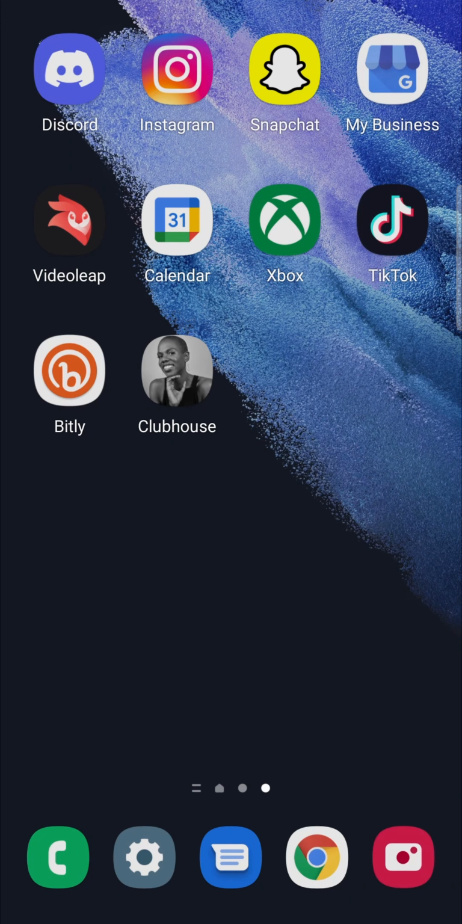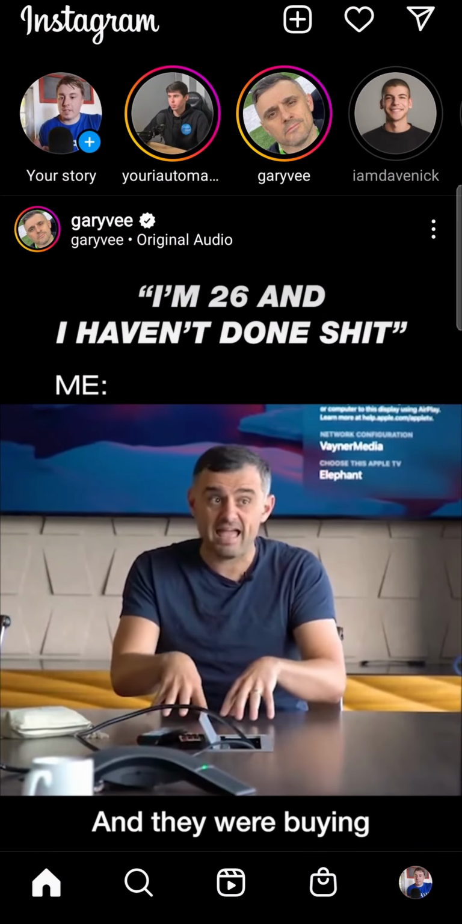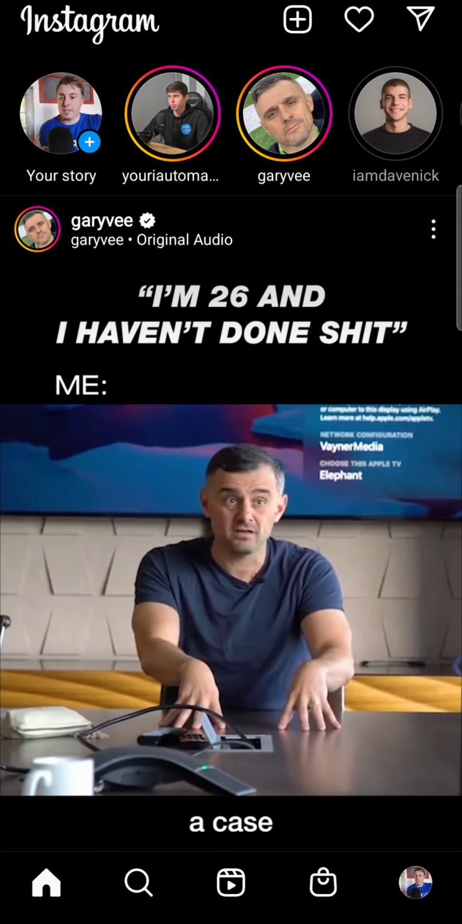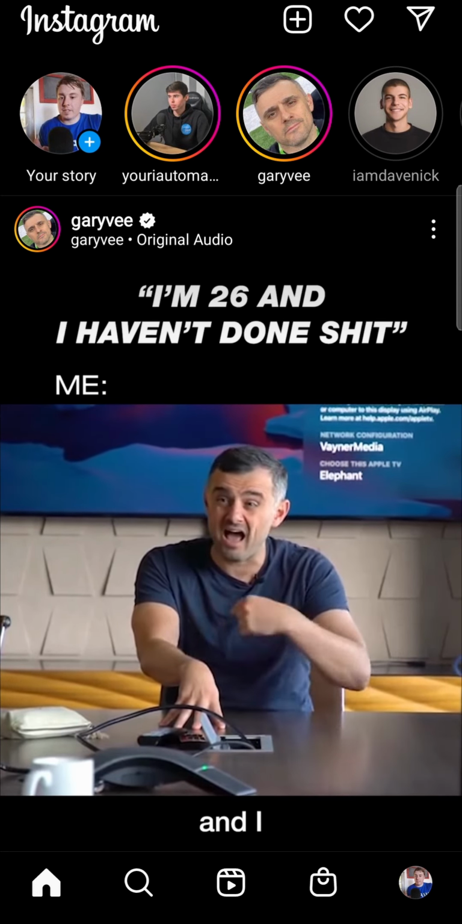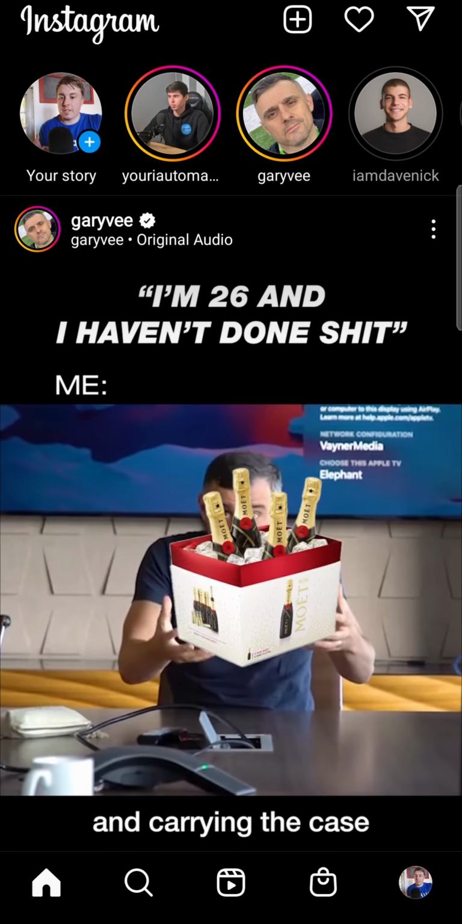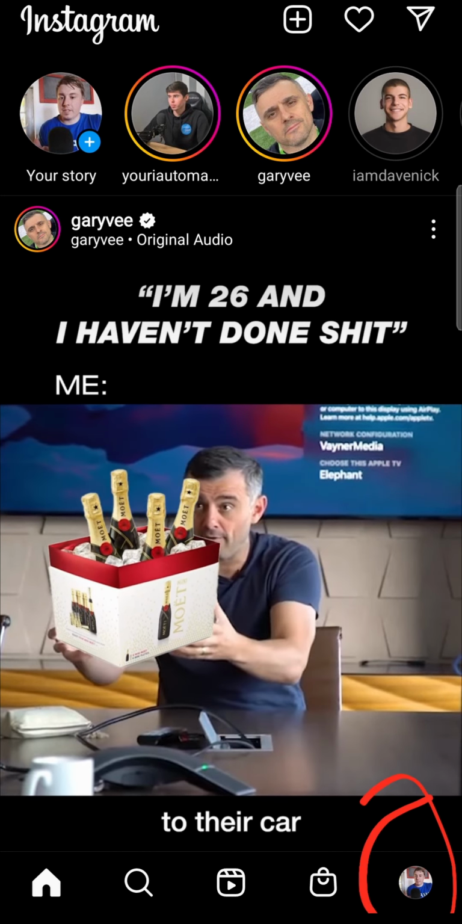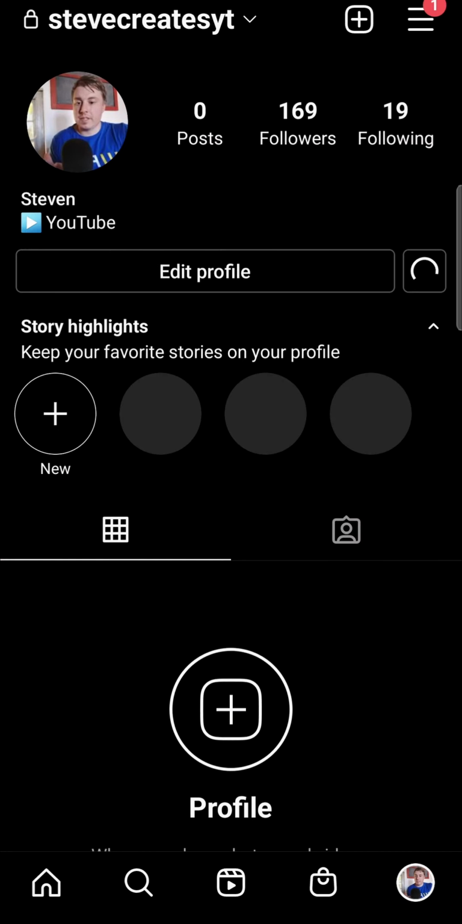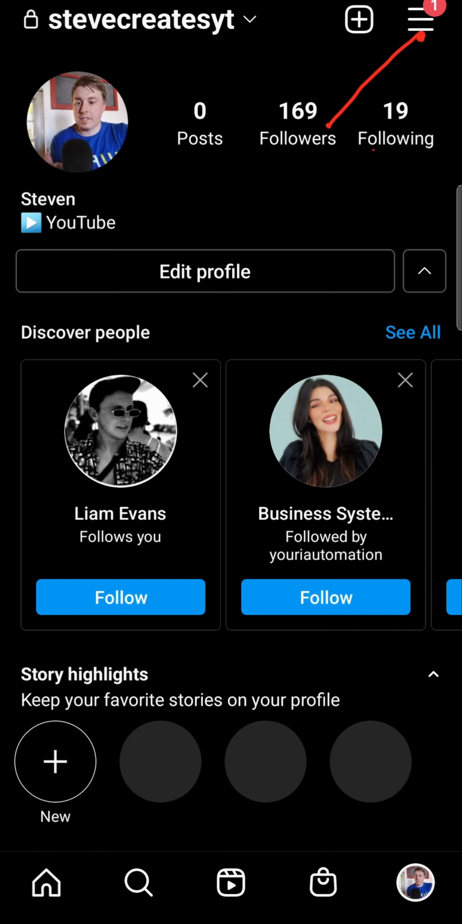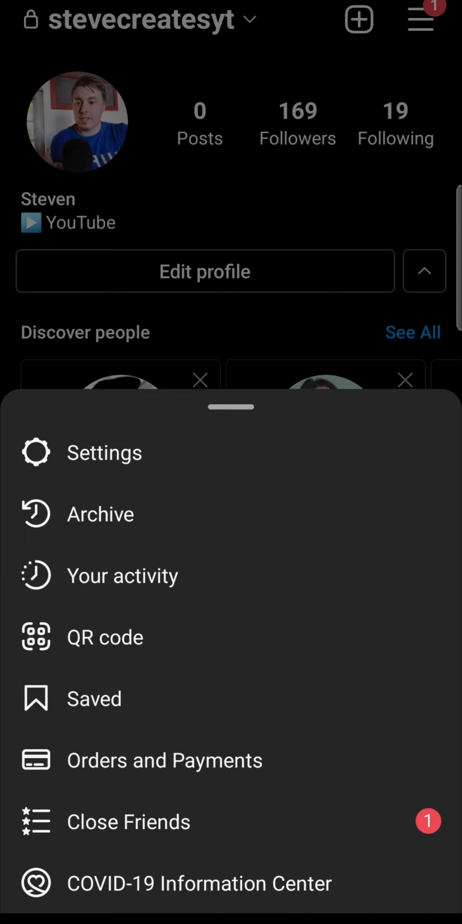So what you want to do is just open up Instagram, and then to be able to see your comments, every single comment you've made within this profile, you want to tap on your profile icon at the bottom right hand corner right over there. Then you want to tap on the three horizontal stripes at the top right hand corner, and then you'll see an option right here. The third one from the top says your activity.